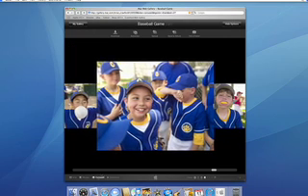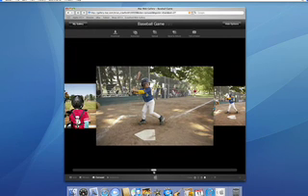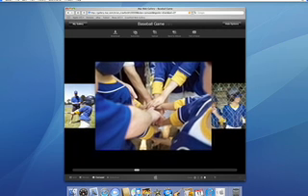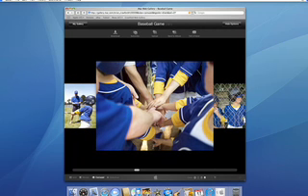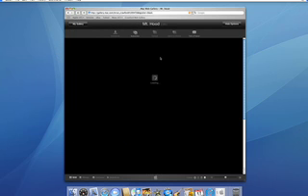Carousel is another fun way to see pictures. I can scroll back and forth to flip through my photos, or click on any one I want to see. If I ever want to go back to my gallery page, I just click here. Now I can click to look at any other album I've shared.